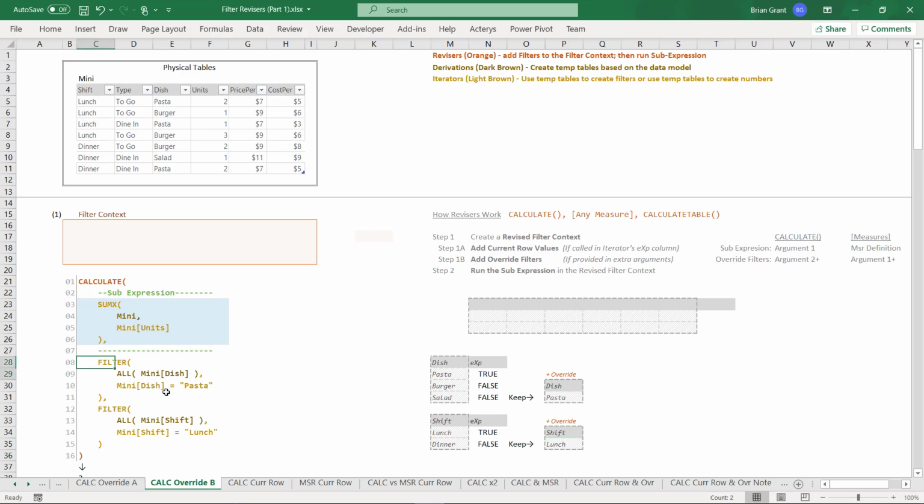Okay, good. So now we're done evaluating all our additional arguments, right? Calculate can then take both of these temp tables and add them as our override filters since they've all been evaluated. It evaluates them first, then it adds them all at once. Okay, so to do that, I'm going to click on there.